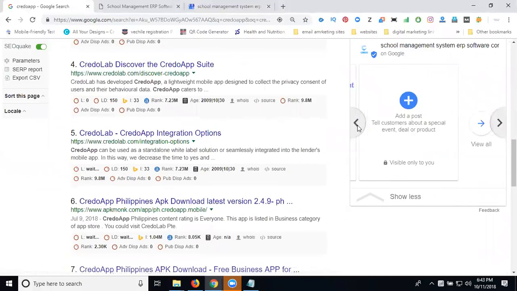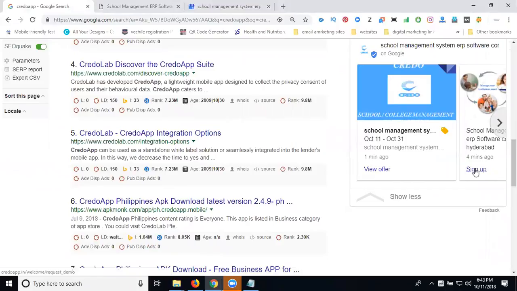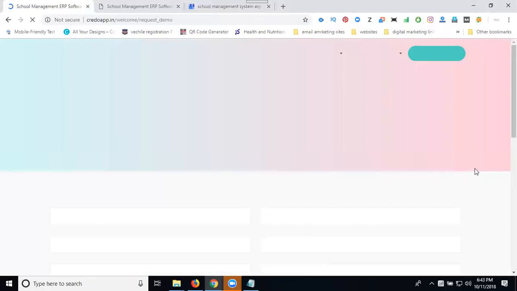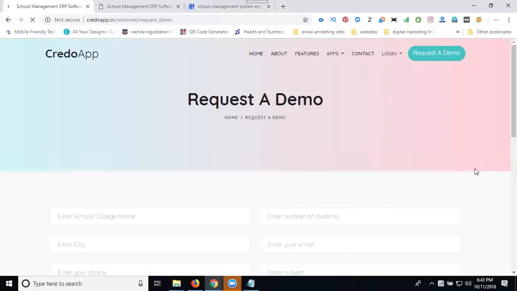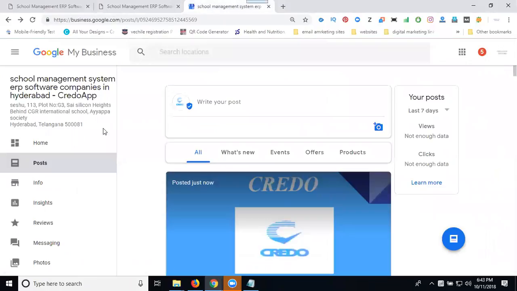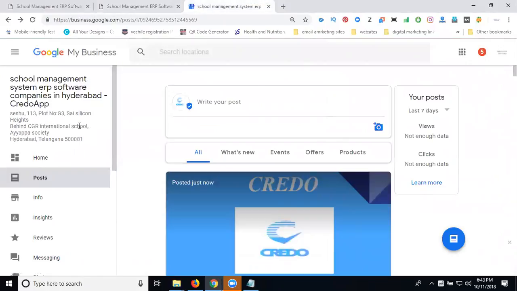Here, when they come, now click for sign up. Where do they go? Our website. That is, they can go from our Google Map to our website. That is why regular posts are important. If the regular post is not applied, the website can't be promoted using Google Map.